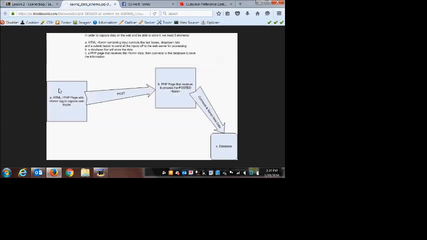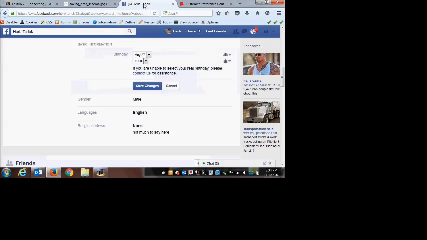Basically, we have 2 separate pages. Now, could you do this all in one page? Yes. I find it's messy and complicated. It's easier, I like to do this in 2 parts. The first part is where we give the user a form that asks them to give us input. So here's our form right here. There's 2 drop downs and there's a save button.